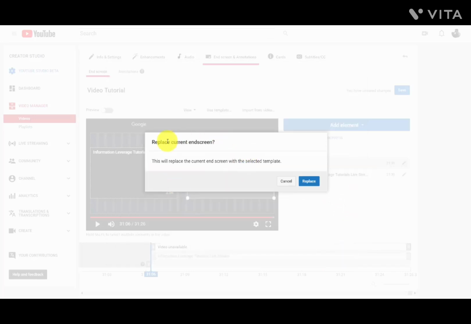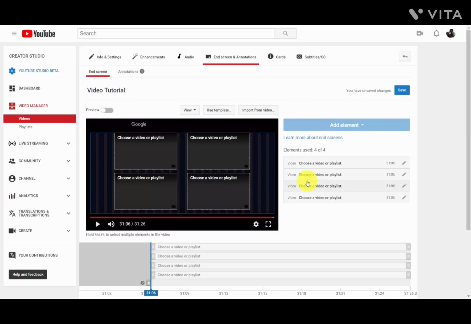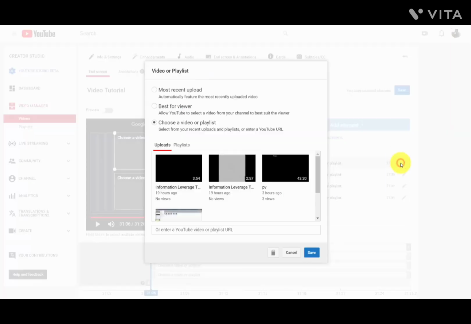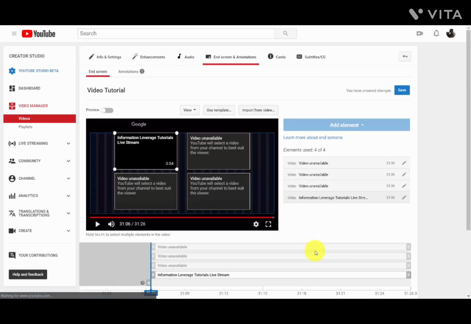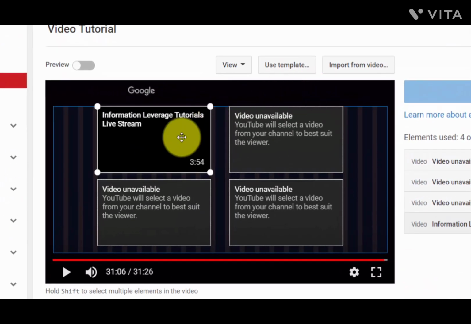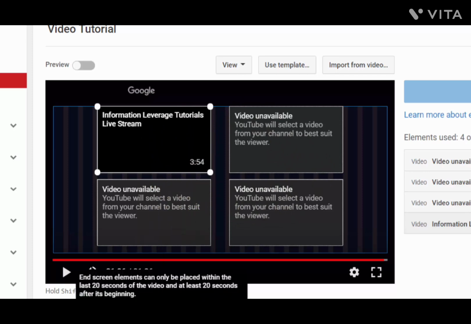Now in this particular case, we're going to replace our current screen. We're then going to choose our videos. Once we do that, YouTube will choose the other 3 that are going to be part of your end screen. So basically, now we've given clickable access to our other content as the individual is watching our recording.